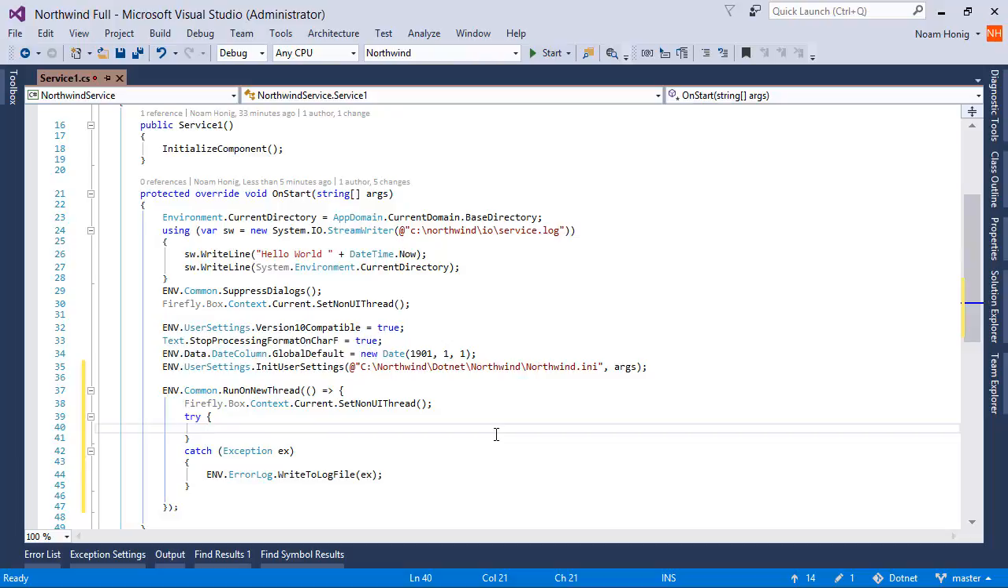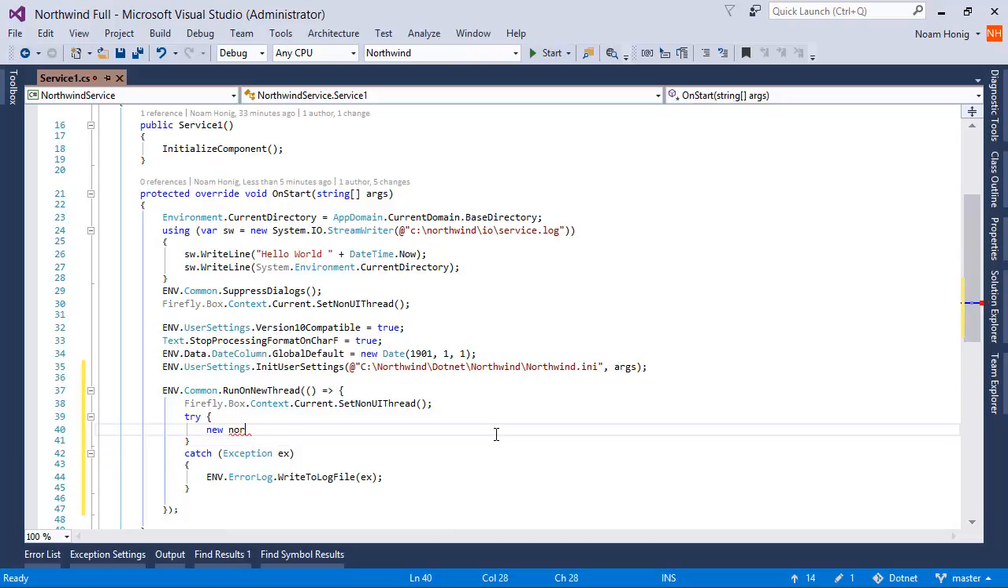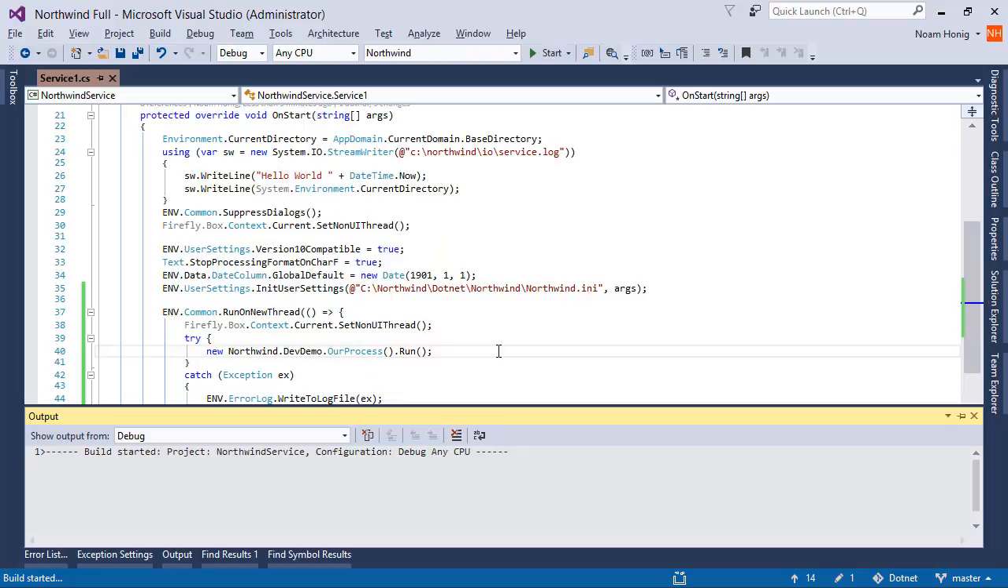And to that, the operation that we actually want to do, all of this wrapping is around simply calling the program. So let's just say new Northwind, that's our namespace, that's our project, dev demo, that's our program, dot our process, dot run. That's it. And now we can run it. Or hopefully now we can run it.